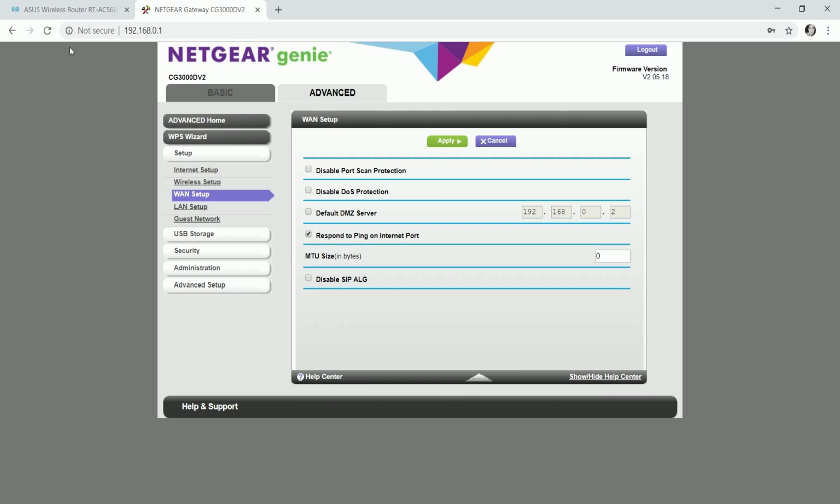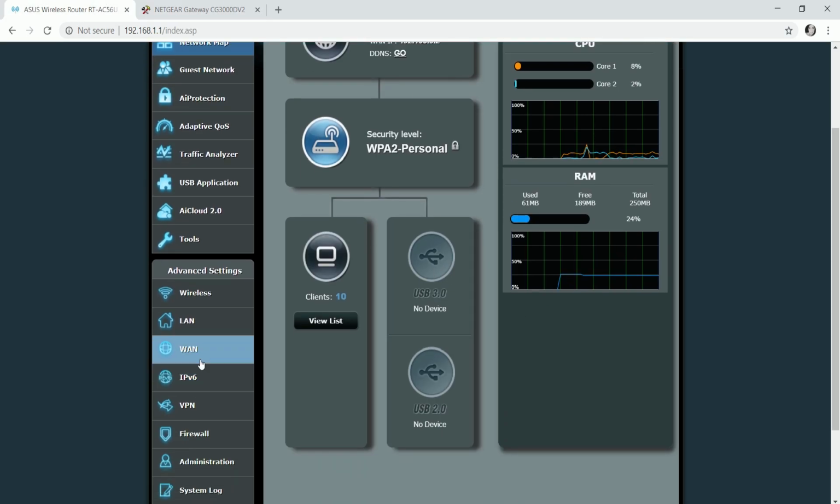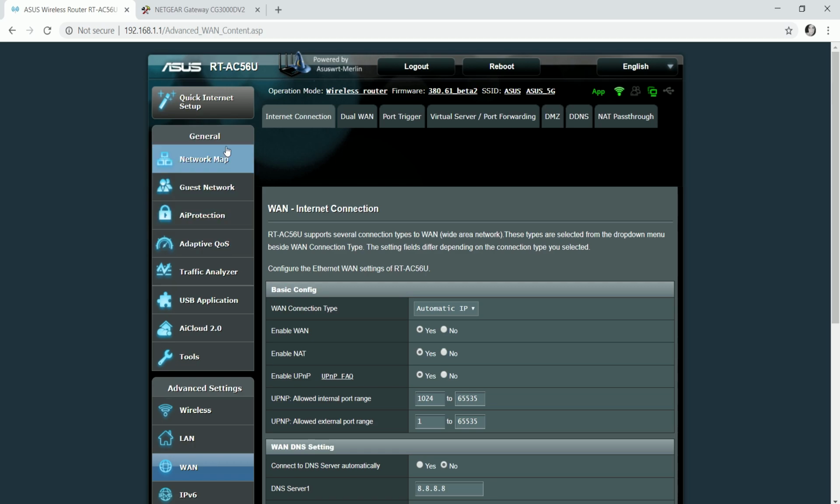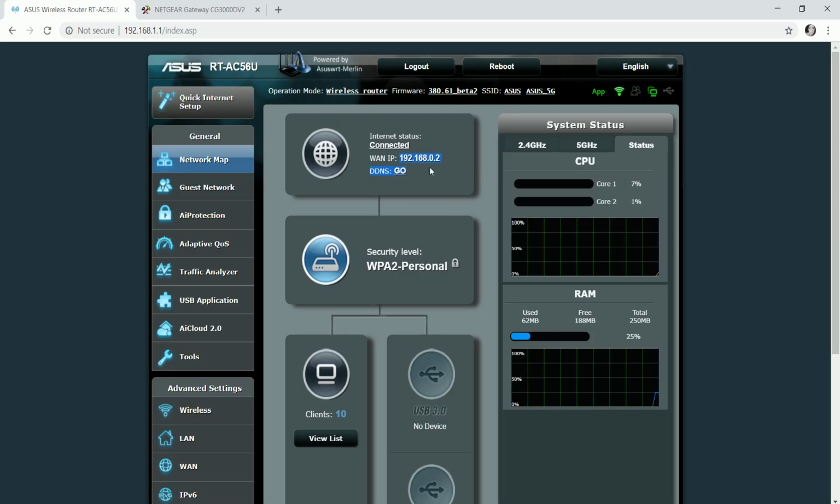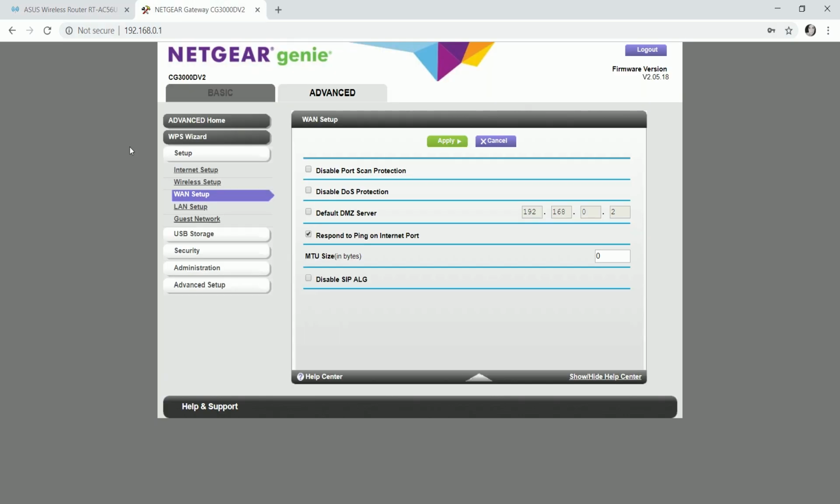So in my case, I'm going to go back over to ASUS's router page, which I have already logged in again. And it's going to tell me right here at the top that my IP address for that is 192.168.0.2. So now I bring that back over to the Netgear one, and where I had the default demilitarized thing, which was in my case under the setup WAN inside of advanced settings, I'm going to enter 192.168.0.2, and I'm going to hit its default DMZ, the little checkbox next to it, and then hit apply. And then just for good measure, I might hit apply a second time.